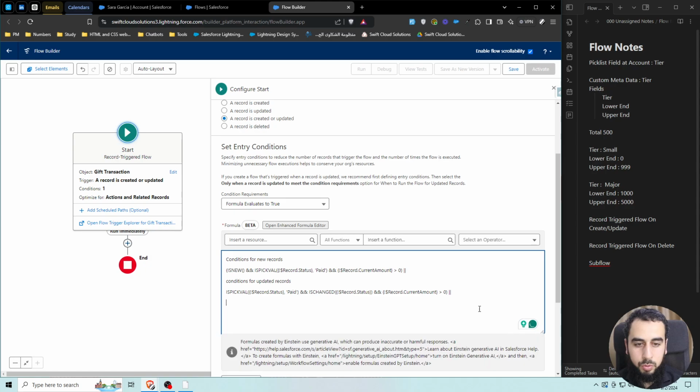You know, I can even add more to this. I would like it to run also when the current amount changes. So let's add this like this. I'm just adding as many conditions as possible. You could think of the most possible scenarios to happen and just add conditions for these.